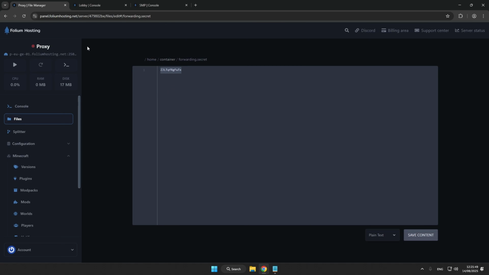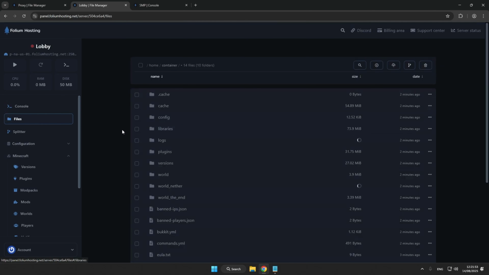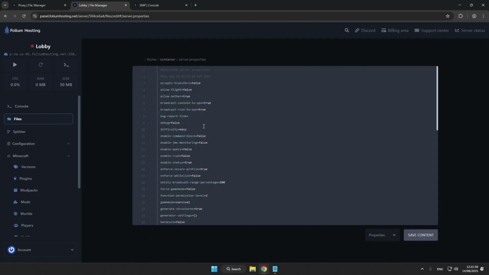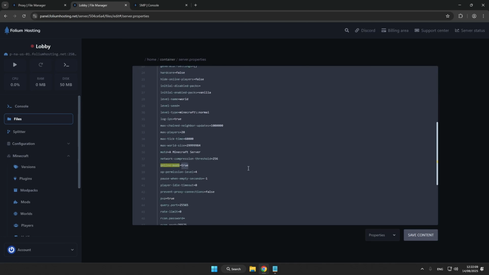Then we have to set up the actual Paper servers, so we will go to their files. Then we have to find server.properties and then set online mode to false. You can easily find it if you just press Ctrl and F and then you just literally type online mode and enter. That's the easiest way to really find it. Then you can just click on save content.